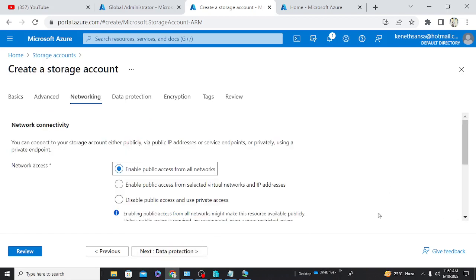So networking. Now, in the next class, we are going to be looking at virtual networks. Here we can work openly with public access and so on. We are going to reach a time where we create a virtual network. Advanced.